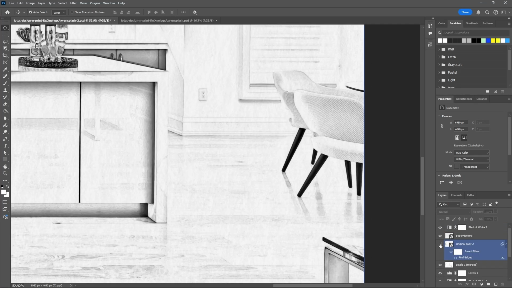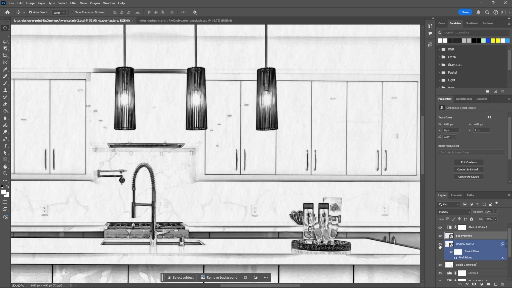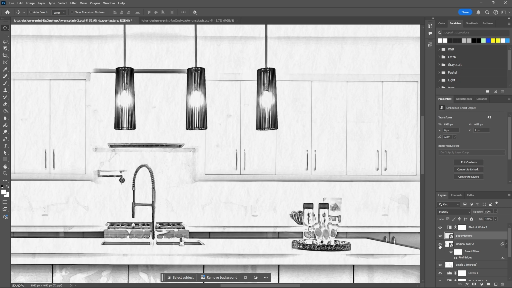In this video, I will show you how you can easily create a realistic pencil sketch drawing effect in Photoshop. This effect is common with a lot of construction companies or manufacturing companies who make cabinets, counters, doors, that kind of stuff. So this is a quick and easy way to get that authentic hand-drawn pencil effect.